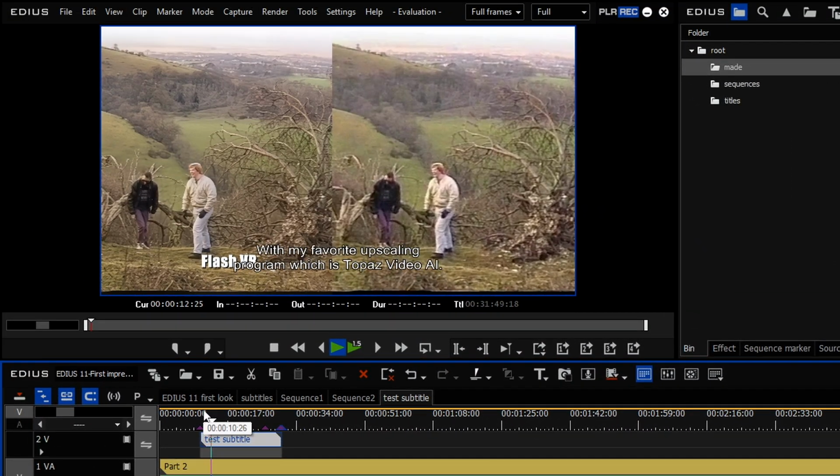Flash VR with my favorite upscaling program, which is Topaz Video AI. So first of all, let's have a bit more in-depth look at those settings.